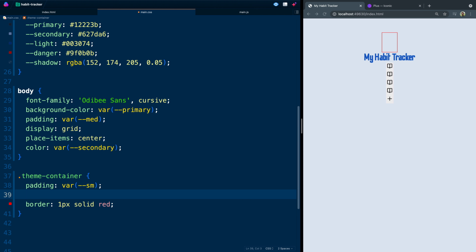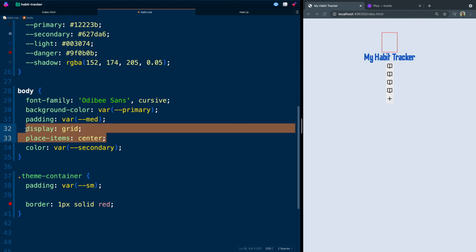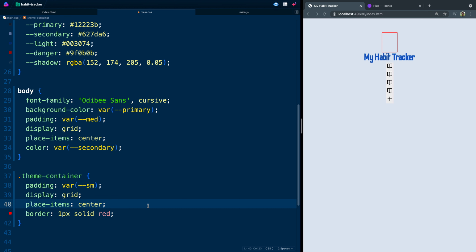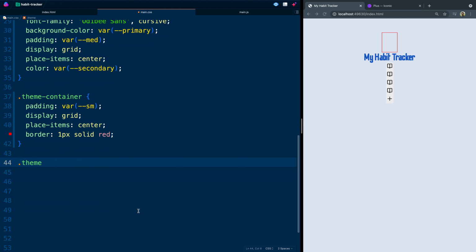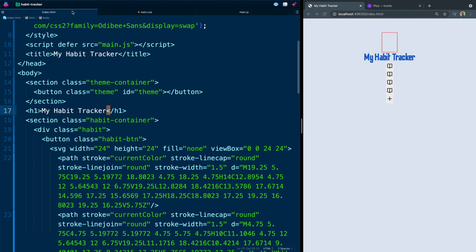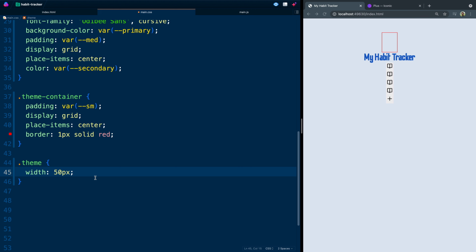Currently, it has a button in it that has nothing inside of it. Just like up above here, we're going to take this display grid and place items center and add it right in here. And then let's grab the theme itself. The theme is the actual button. So I'll grab it, and let's add a default width of 50 pixels. Actually, is the theme the button? I'm trying to remember now. That doesn't seem right. Yeah, it is. Okay. So we're going to add a width of 50 pixels and then a height of 25 pixels.